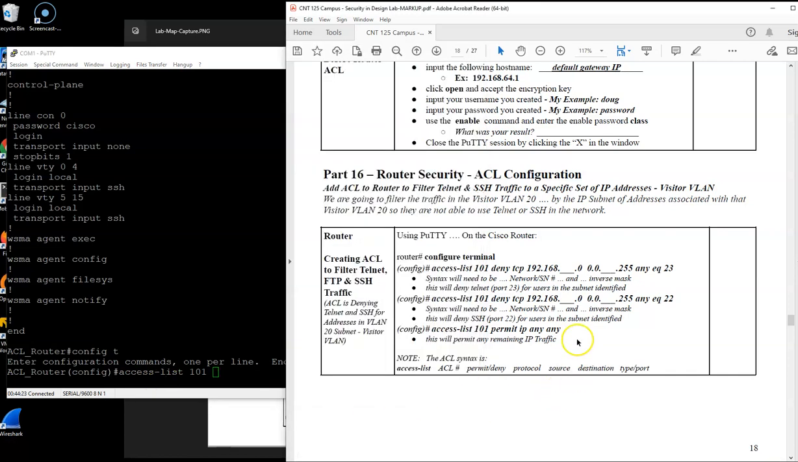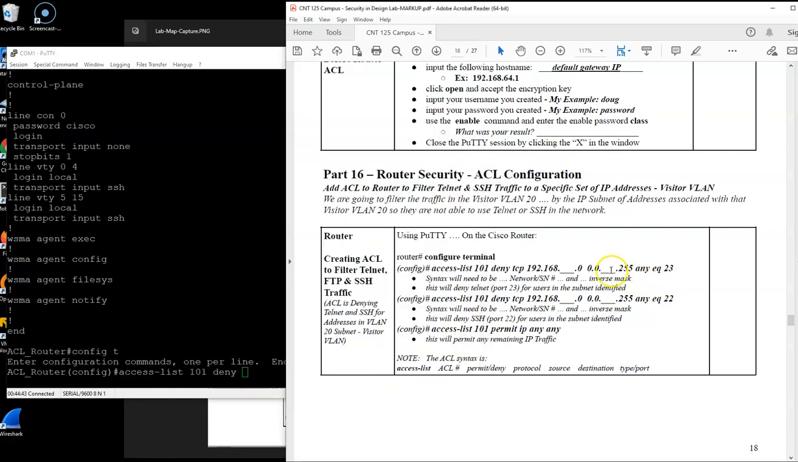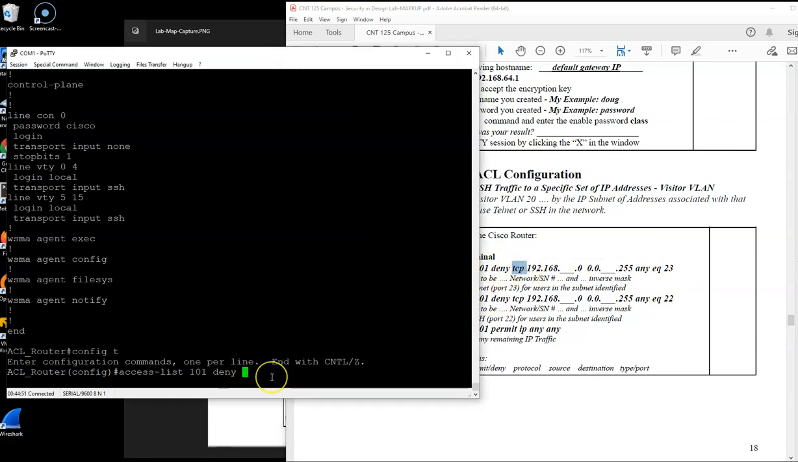My syntax is I do permit or deny, the protocol I want to work with, source network, destination network, and then any specific type of port that I need. Okay? So I'm going to start denying. I'm going to say deny, and I want to deny Telnet and SSH. Well, Telnet and SSH both belong to TCP. They both use TCP. So we're going to say deny TCP as opposed to UDP.